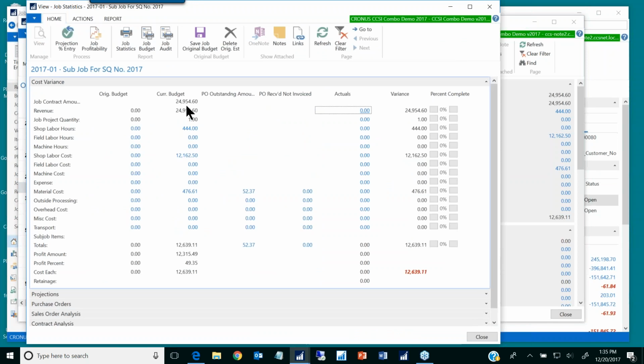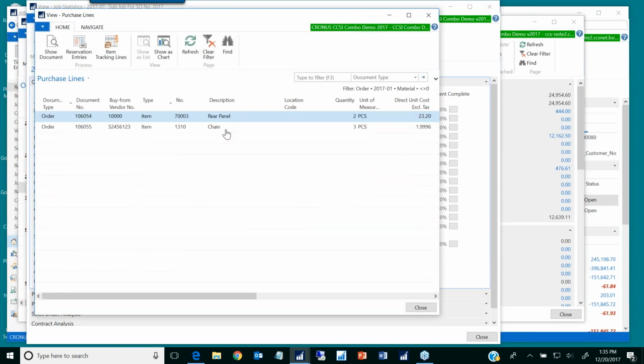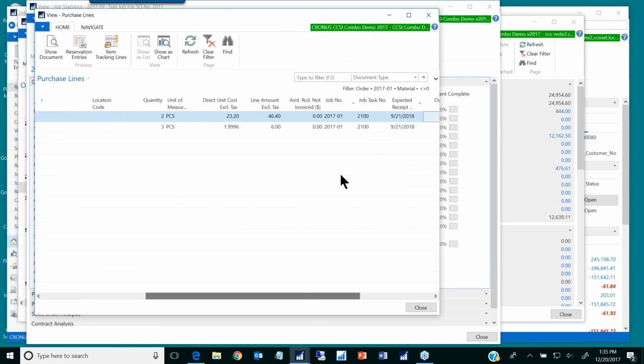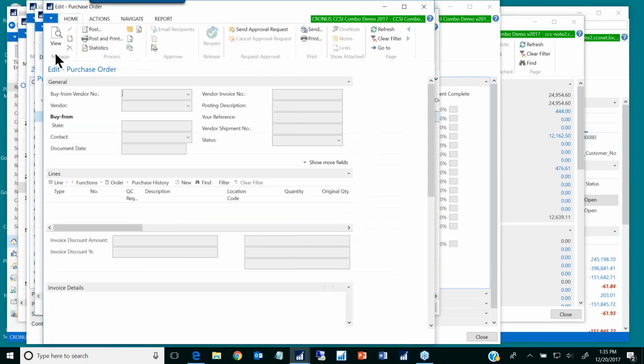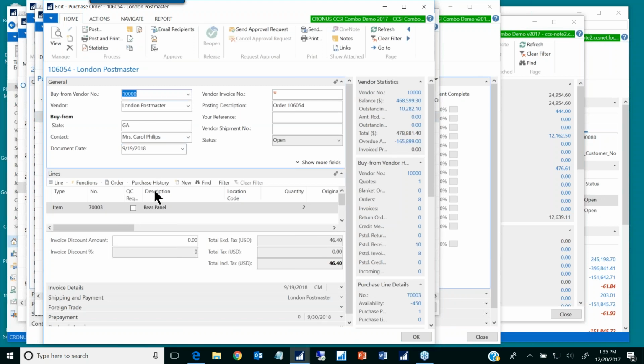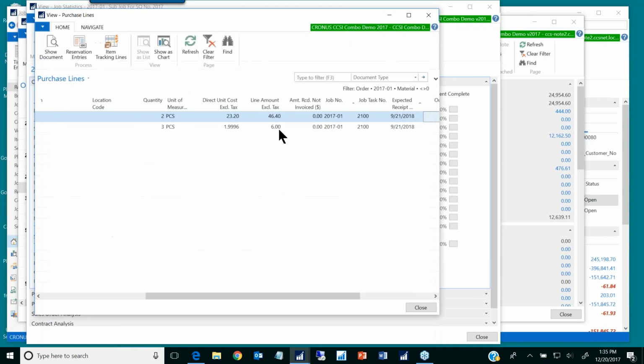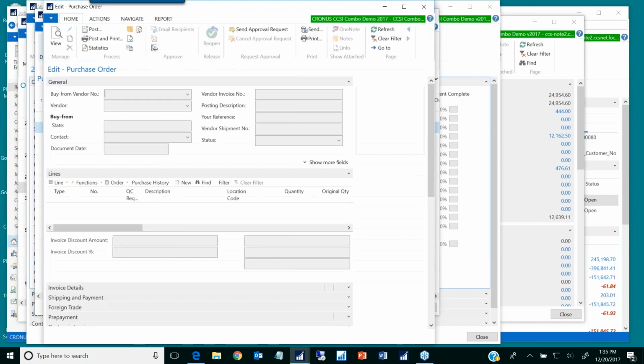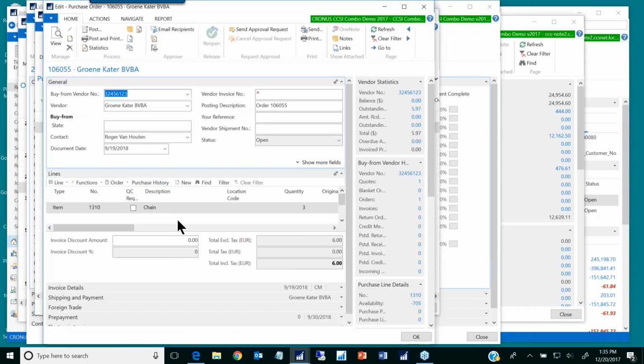Okay, here it is. So here is the current budget. There's that 24,954.60, and notice right here, this little short column, PO outstanding amount, $52.37. I can drill down, and I'm basically back on the PO lines, because those PO lines have the job number assigned to them. How cool is that? And now, if I want to show the document, I can actually open up the PO, and there's the PO to London Postmaster, who was the vendor for the 2 items. And if I want to see the other PO, I can hit show document, and here's the other vendor that we're buying that chain from. So it's all linked.